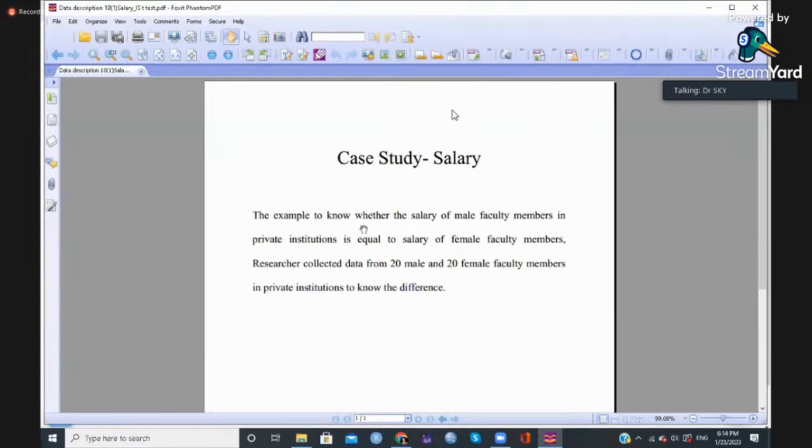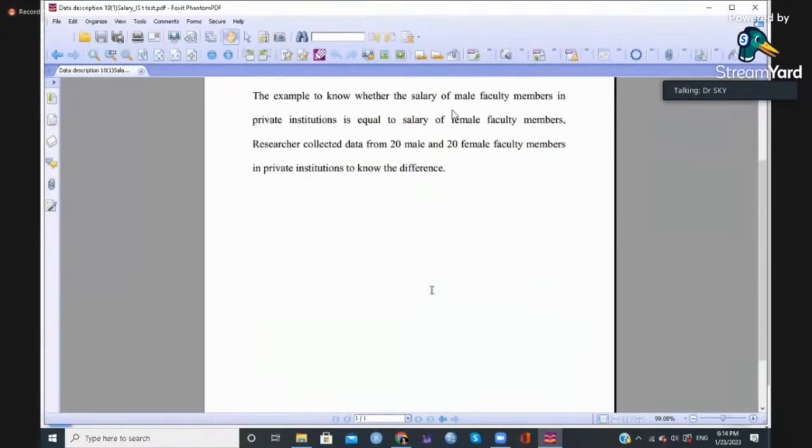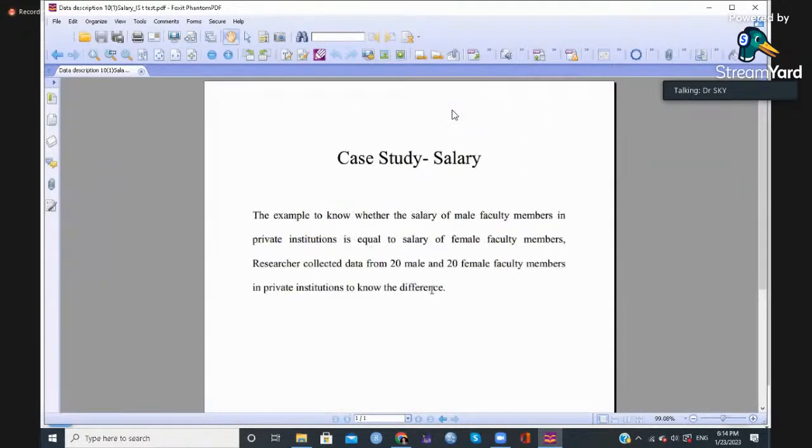Here the example is to know whether the salary of male faculty members in private institutions is equal to the salary of the female faculty members. The researcher collected data from 20 male and 20 female faculty members in private institutions to know the difference. So independently, the observations on 20 males and 20 females have been taken on their salaries, and we have performed the independent sample t-test. These numbers may differ, but they should not differ much.